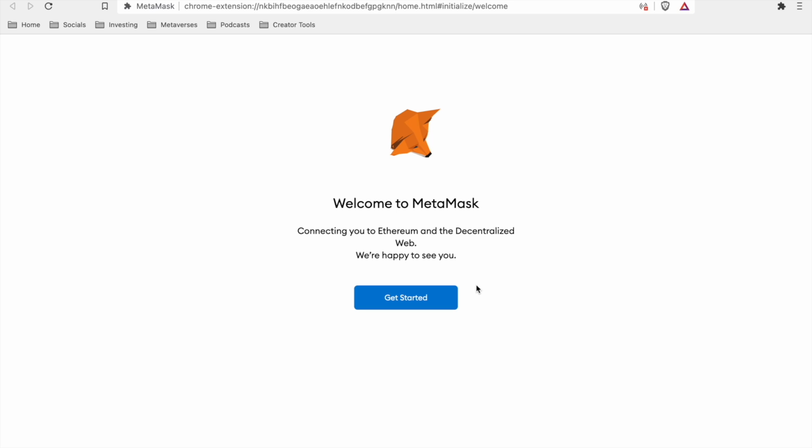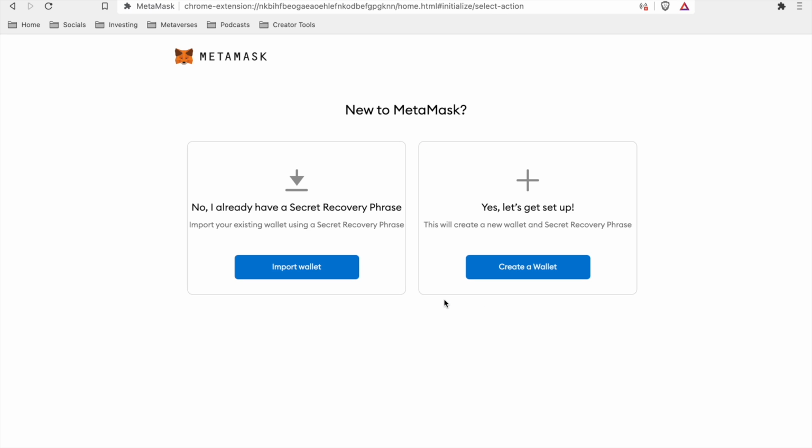Once the download is complete, select Get Started, and they will ask if you would like to import an existing wallet or create a new one. For those of you who created a MetaMask wallet on your iPhone, you can import that same wallet using your secret recovery phrase here. For those of you who have not downloaded the MetaMask wallet on your iPhone, we will walk through how to create a wallet on your desktop.